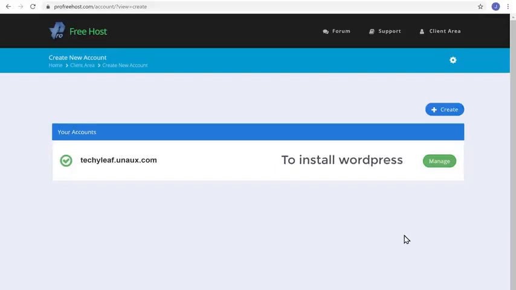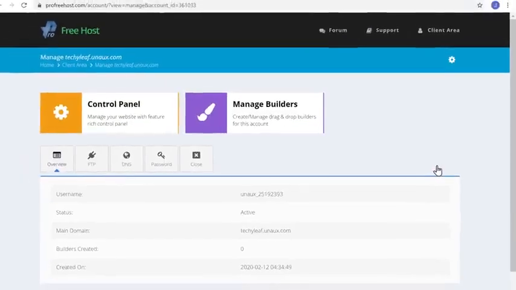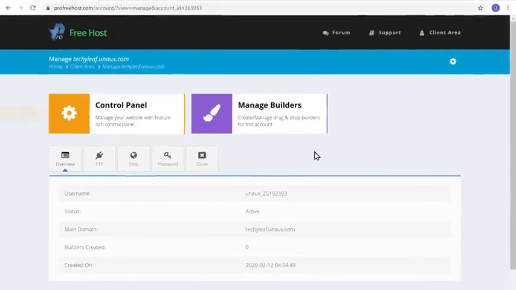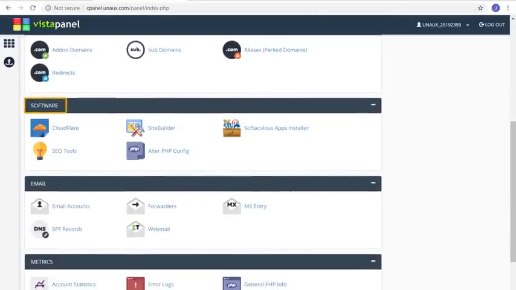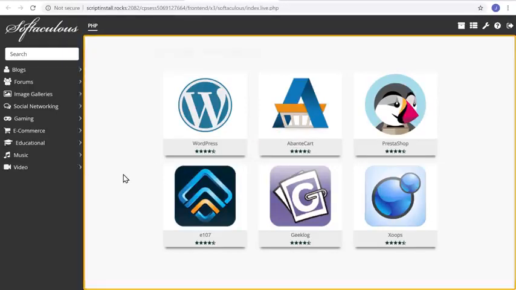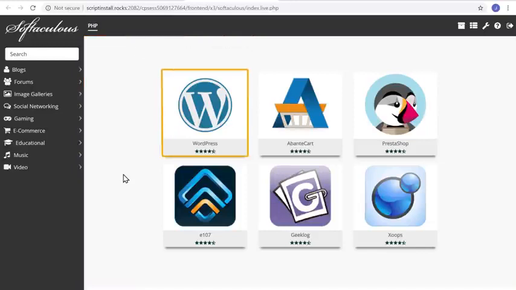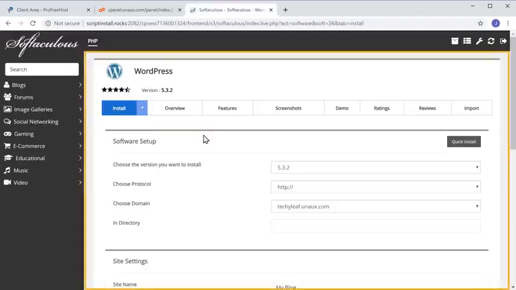So to install WordPress, just click Manage and then click Control Panel. Now to install WordPress, just scroll down and then under Softwares, select Apps Installer and it will take you to this page. So to install WordPress, go here and then click Install. And it will take you to this page.